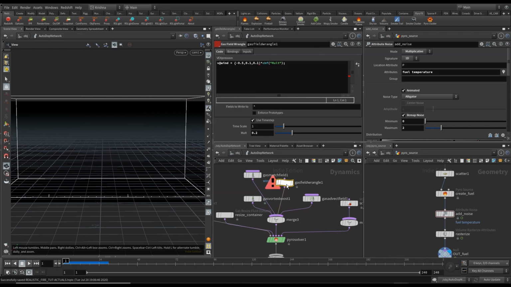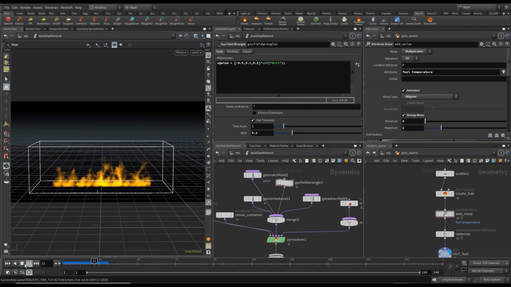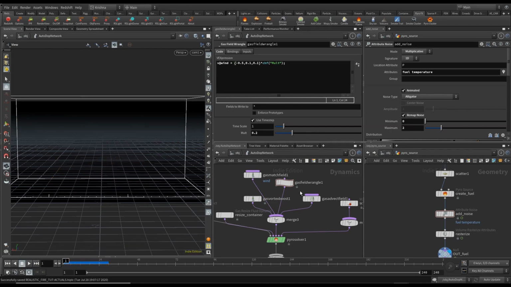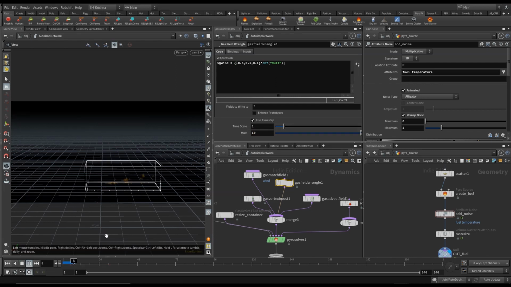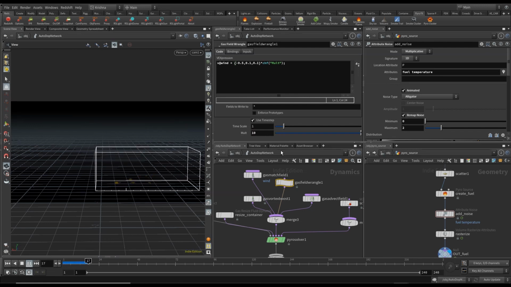Okay, it's throwing some kind of error here. So what is the error? Oh, yes, that's the wrong bracket. Okay, that's better. That's how it looks right now. Let's say I want to increase the multiplier to 10, for example. There you go. You can tell already that it's going crazy. Okay, so it's definitely working.